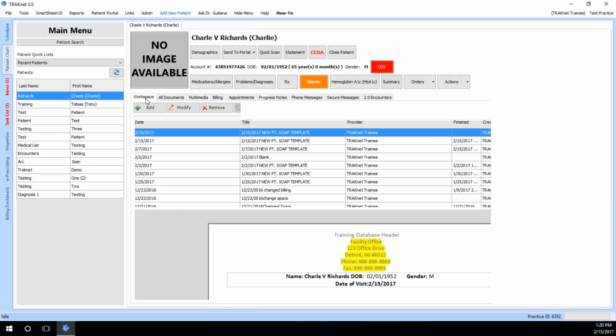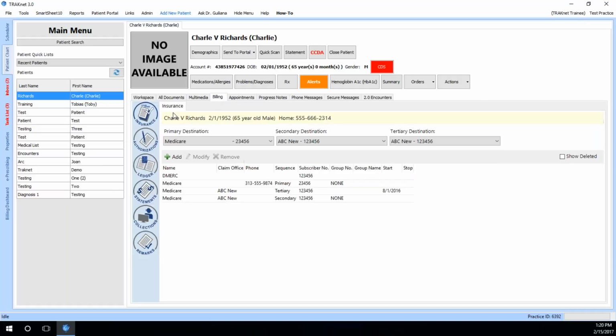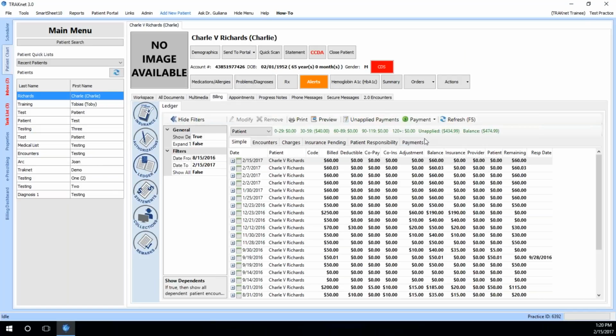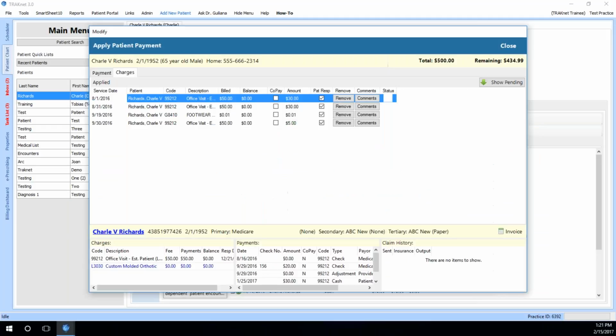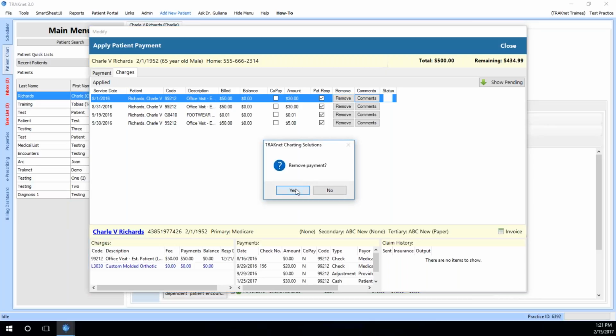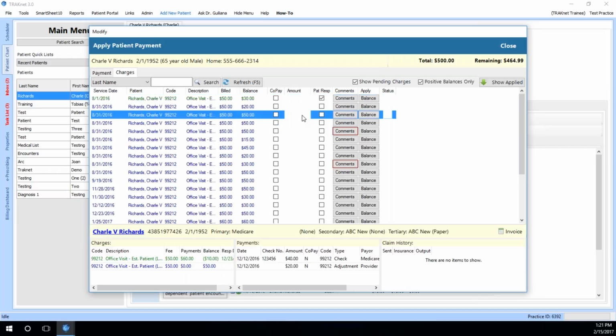How to correct an applied payment is the next one. Payments that have been applied can be corrected by opening the payment. So I have this payment here. We can open that payment, and whether it's an insurance payment or a patient payment, what we do is we remove the applied line. So in this case, I'm removing this $30. Go back over to our show pending and apply the amount to the correct line.